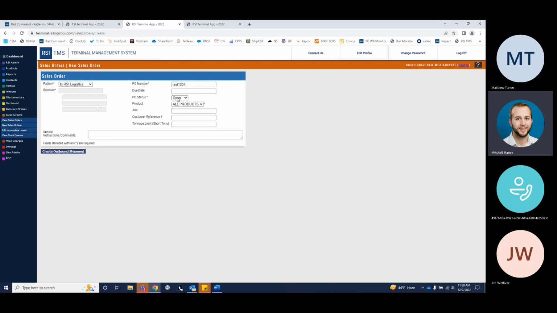So yeah, PO status should default to open. And then product, you'd select what kind of product it's going to be for that particular order. If it is going to be any product on a particular pattern, then you can leave it as all products. But I think probably the vast majority of the time, it's going to be one specific product for a PO.